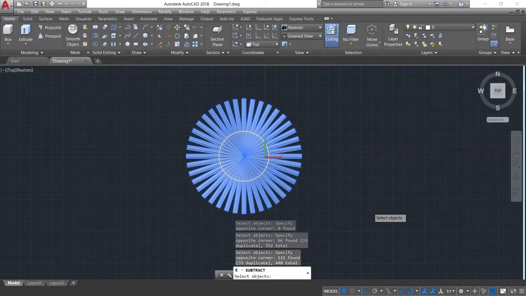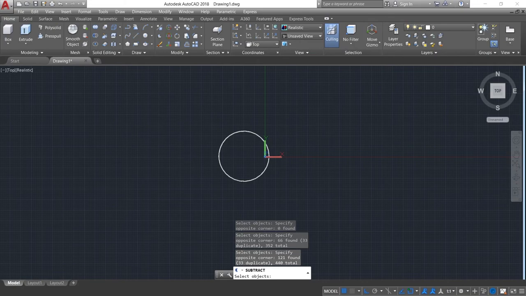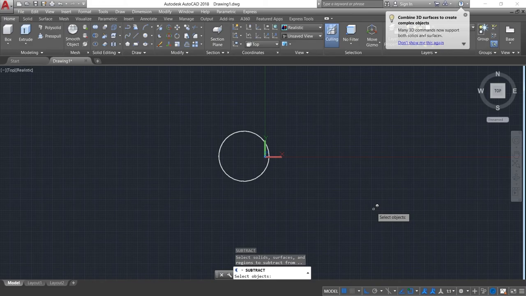Here the subtracting command may take some time because there are 40 objects to be subtracted, so be patient. Now you can see our object is ready. The perforated cylinder is ready.